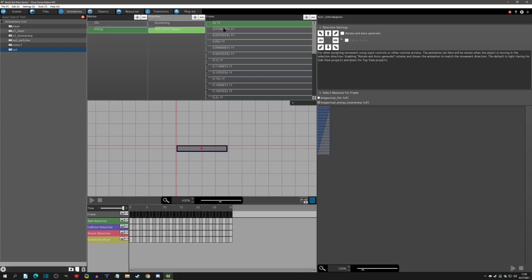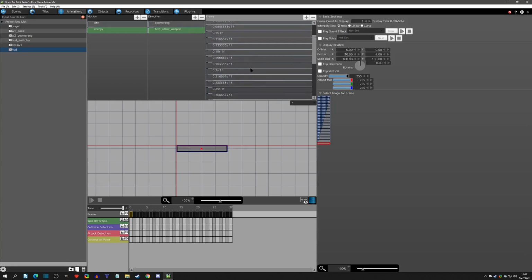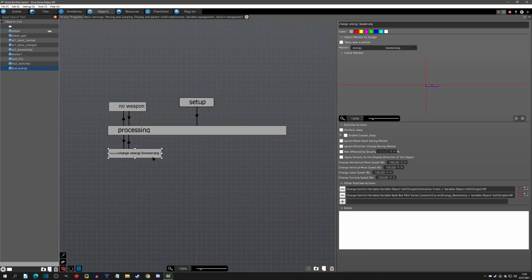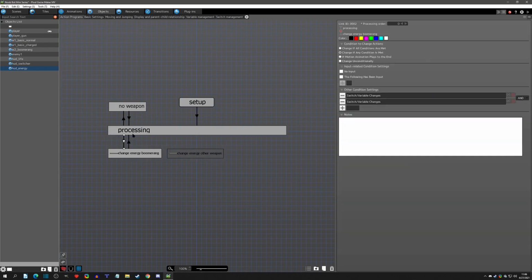If I can spell right. And what we're going to do, just to make this a quick test, is we're going to grab these and we're just going to change the color. So we'll just make it a nice red. So this will be like a red attack or something. And then we're going to go to object, and I'm going to copy paste this change energy, and we're going to say change energy other weapon. And we'll just link this up real quick.